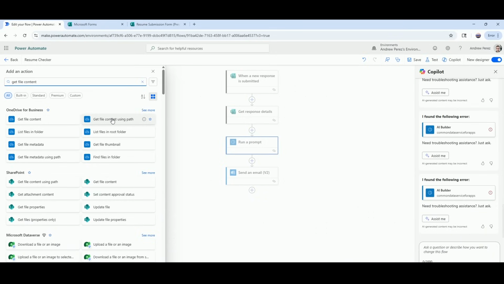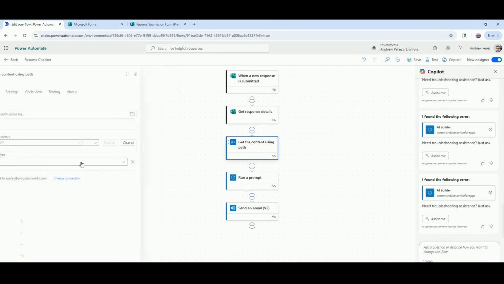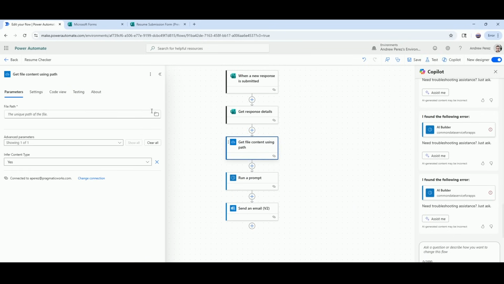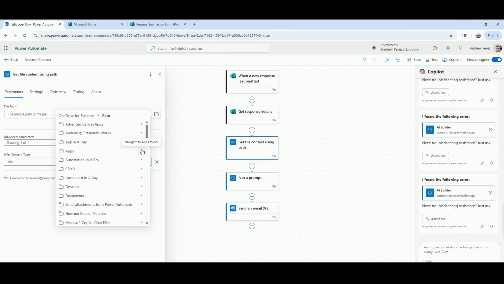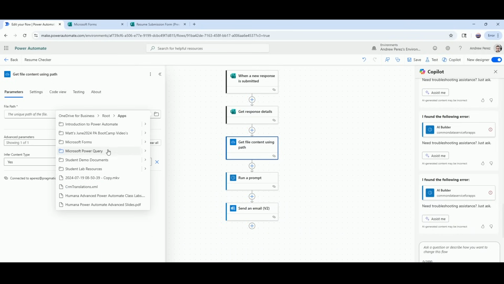So we're going to look for the folder in our OneDrive there where this file is located. If I click on this get file content using path, and I go into the file path here and open up my folder, it's going to be beyond the root folder here, and where this is centered is in the apps folder of your OneDrive. All right. So if you use Microsoft Forms, this folder gets created. If you go next after root and then apps, after that, you'll see Microsoft Forms here.